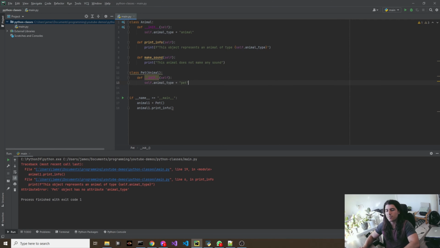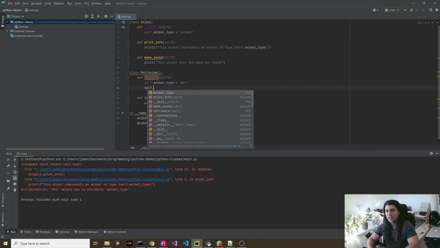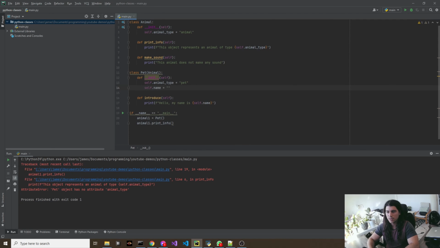and let's add some more methods to pet. So we're going to do an introduce method. And this introduce method is going to print out one thing. It's going to say, hello, my name is, and then self.name, which doesn't exist yet, and let's format it. So now we want to create a name for pet. So right now self.name is nothing, but we're going to give pet a default name. Let's make that default name no name.